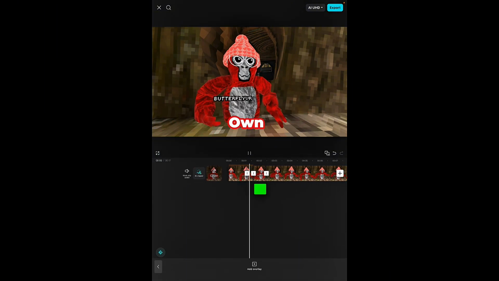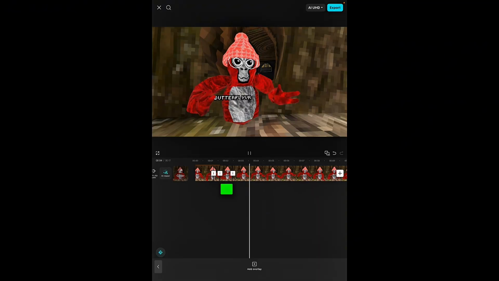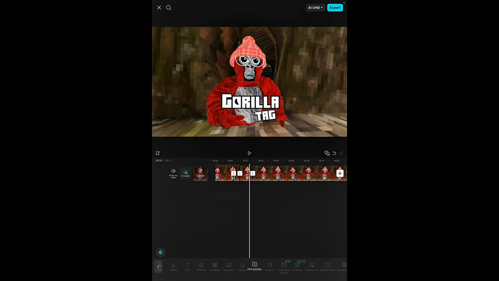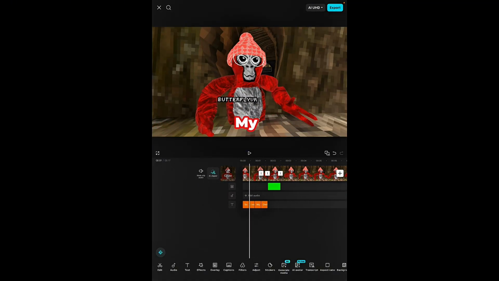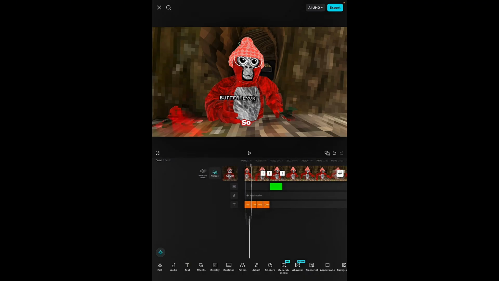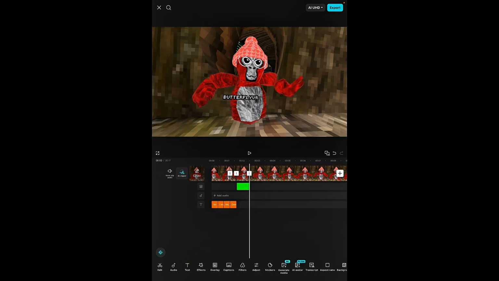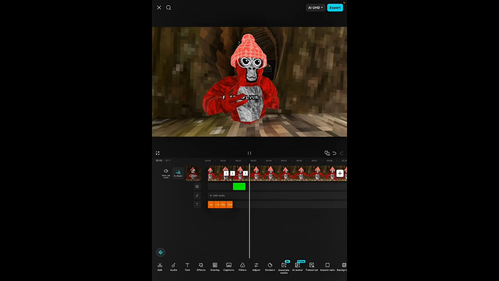So I made my own Gorilla Tag editing server. So yeah, that's pretty cool off the bat. So then what I like to do is do the whole intro and then stop the captions. So let's just speed run editing.